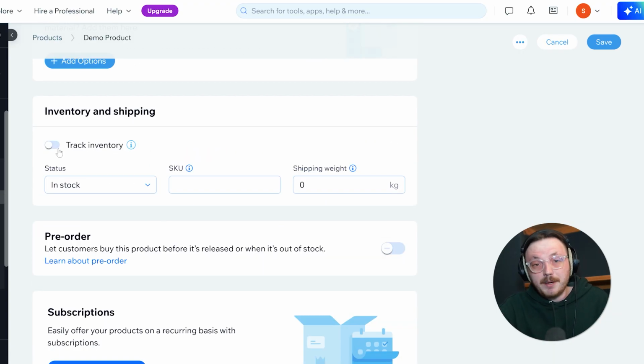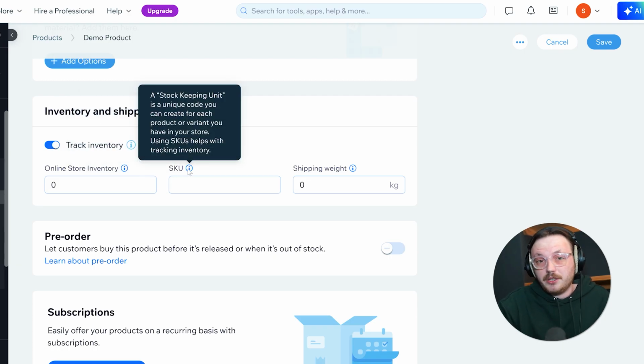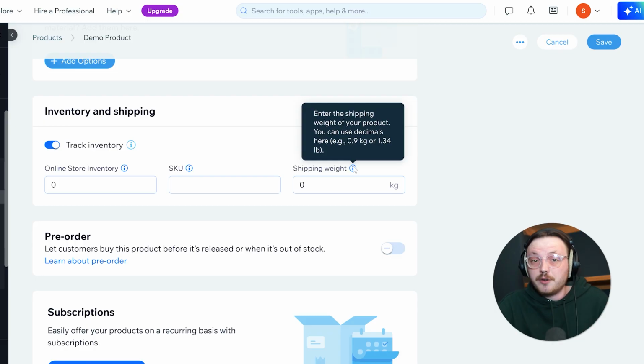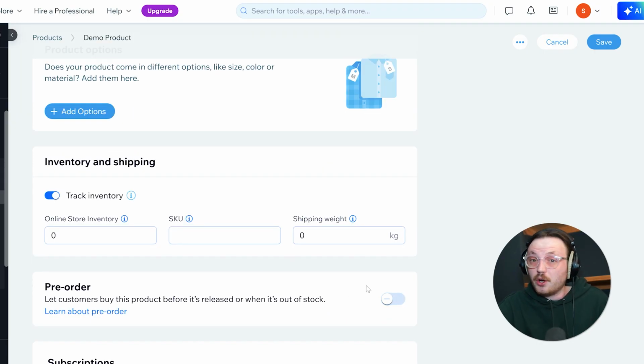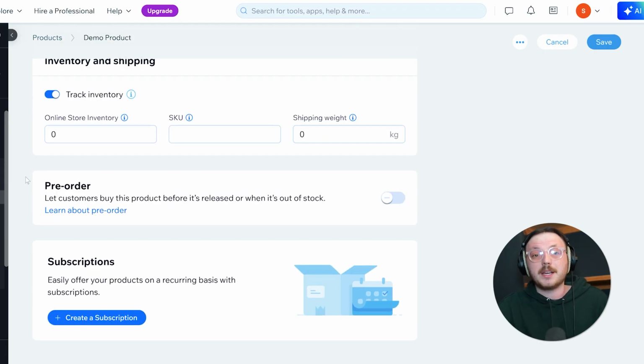In the inventory and shipping section, you could choose to track inventory to easily keep an eye on your stock levels. Add the SKU, your stock keeping unit, for internal tracking, and if your product needs shipping, make sure to include the shipping weight. If the product is available, set the status to in stock. If it's not available yet or is sold out, just update the status accordingly.